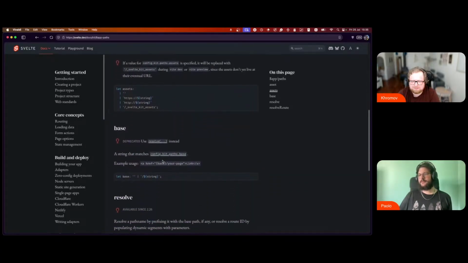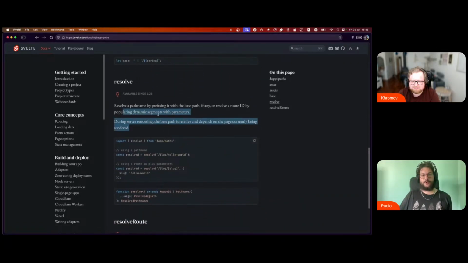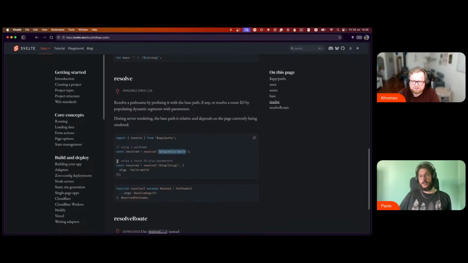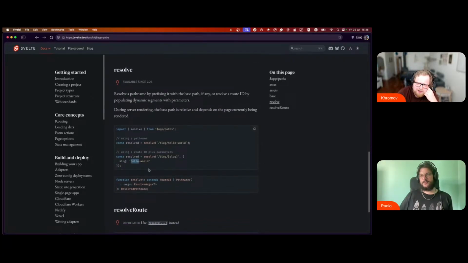Assets. Okay. And then you have resolve, which is the same thing, but for routes. So you have resolve, and you literally get type safety here for blog, hello world, and blog slug. And you also get type safety for the params. So if it expects certain params, you need to pass those params. This looks super cool. But what do you actually get back from resolve?